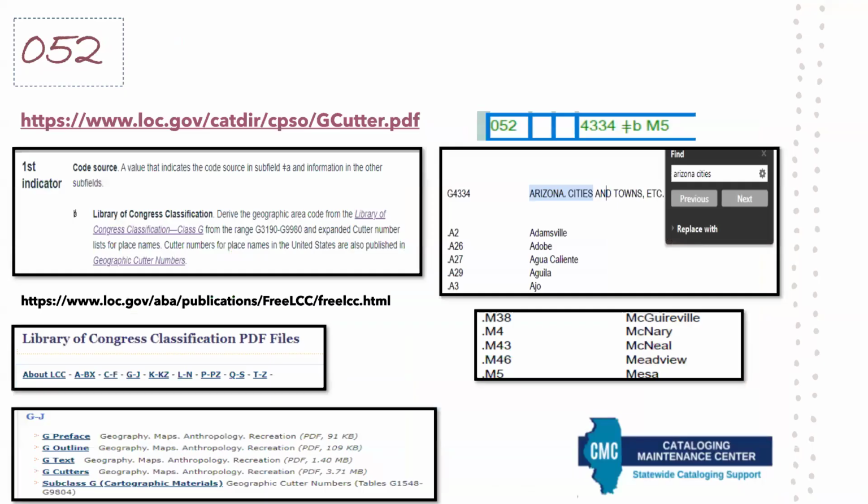Next slide. Okay, finding the information for the 052 geographic classification has always been a trial for me. Most of you already know how to make this magic happen, but I'm going to put it here just in case there are some who don't. The quickest and easiest way to get to the cutter table that has all the information is to bookmark this link, the one at the top, loc.gov, CatDir, CPSO. So that's the easiest one.